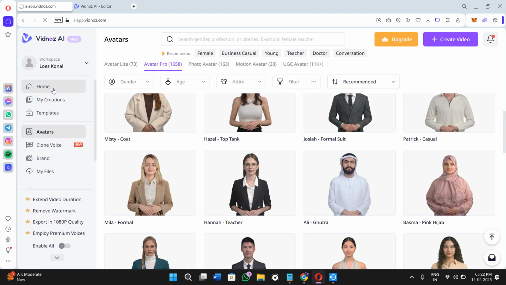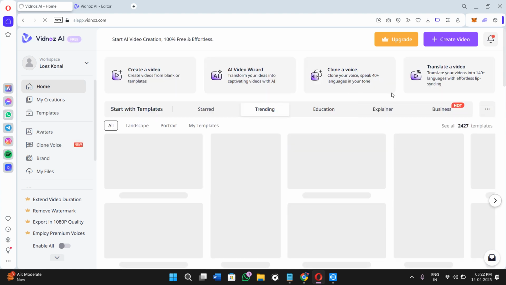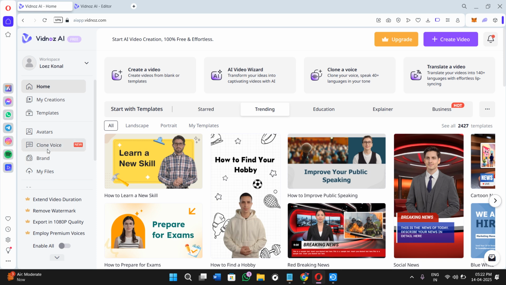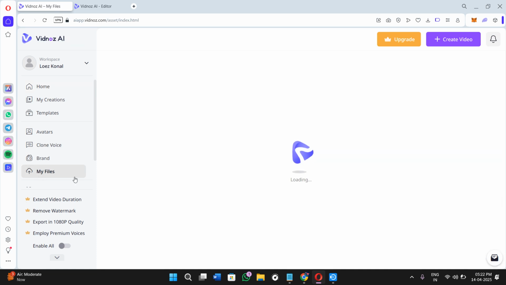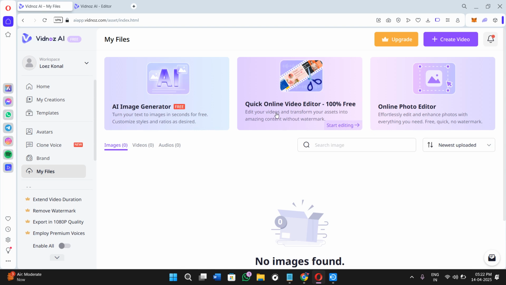Now if you go back to the home page, you will see the clone voices option is already here. So we will go into that step later. After that, in my files, again you will see all of the files that you are working with, plus you will see a bunch of other features of Vidnoz AI, like AI image generator, video editor, and photo editor.